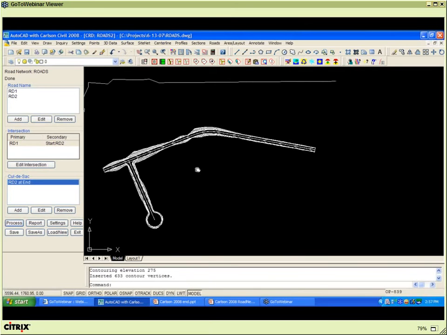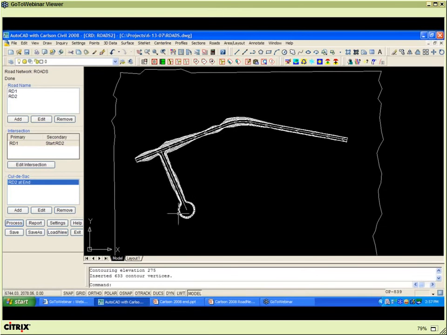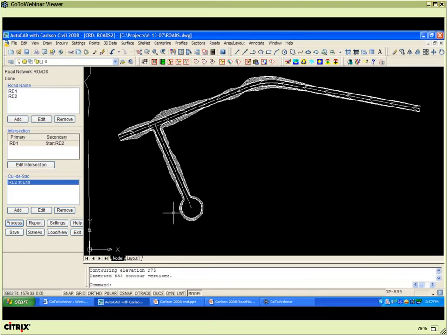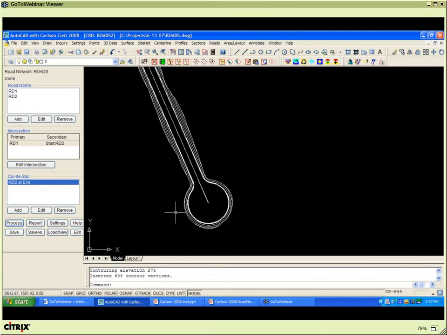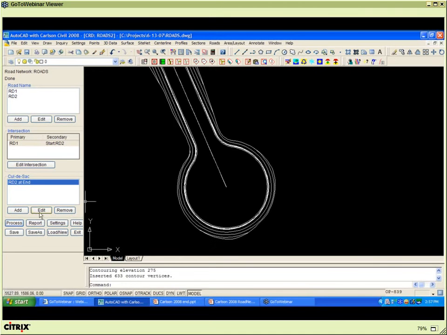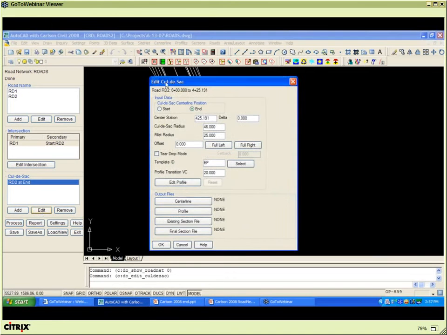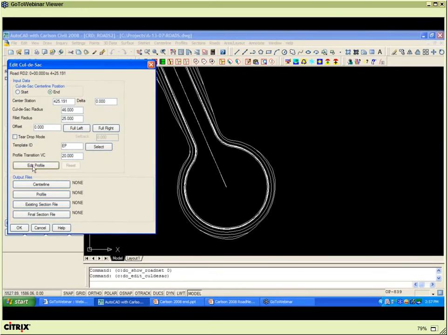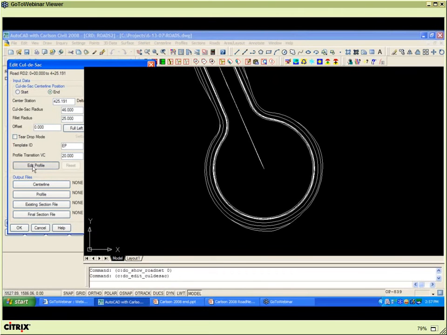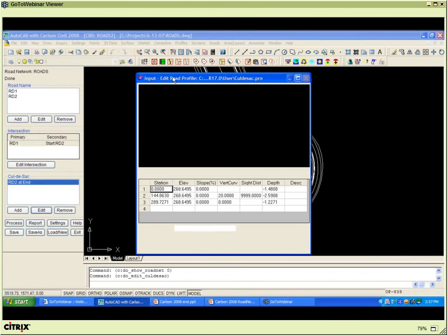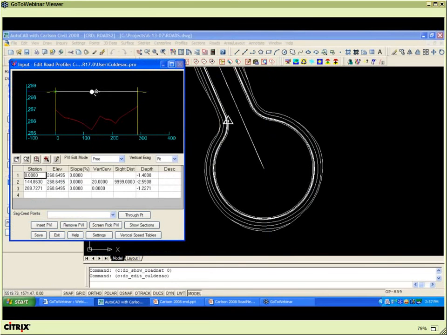So you can see how it did away with the cul-de-sac there. We added it right down here. And I've got my contours going around here. Also, it added to the list so I can go to Edit, make any changes that I want to make in here. I can also go to Edit Profile. Profile going all the way around your cul-de-sac. So if you want to set a low point somewhere, you can, going around your cul-de-sac.